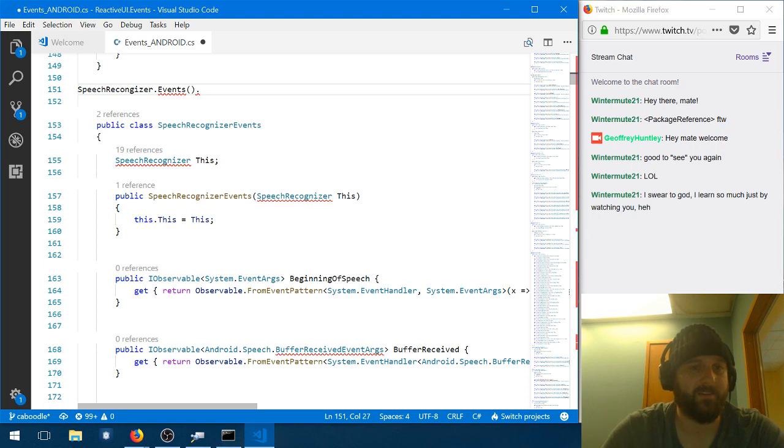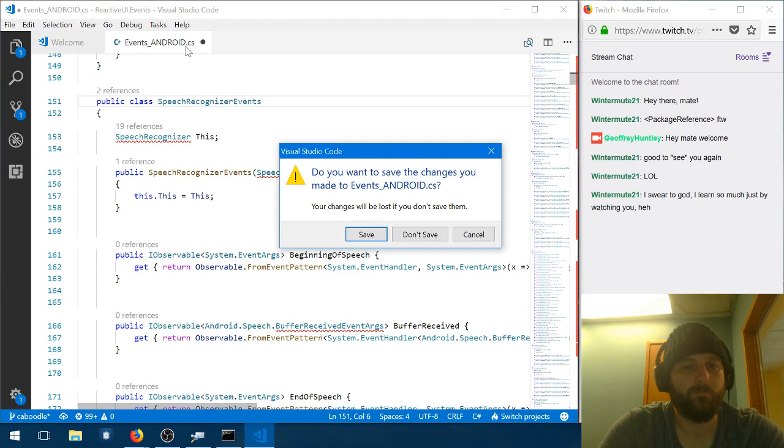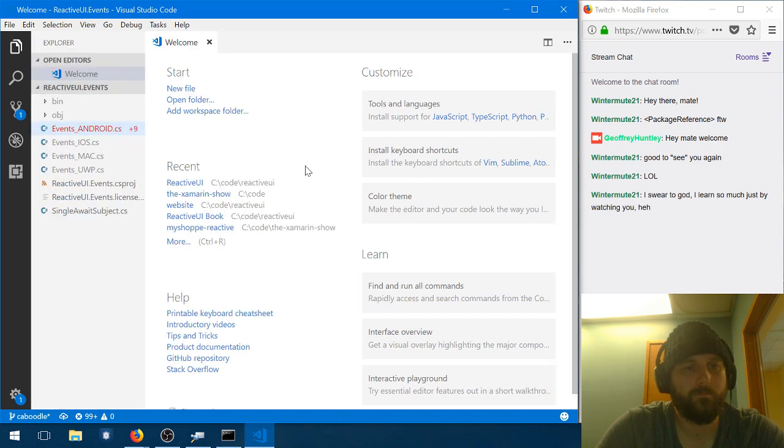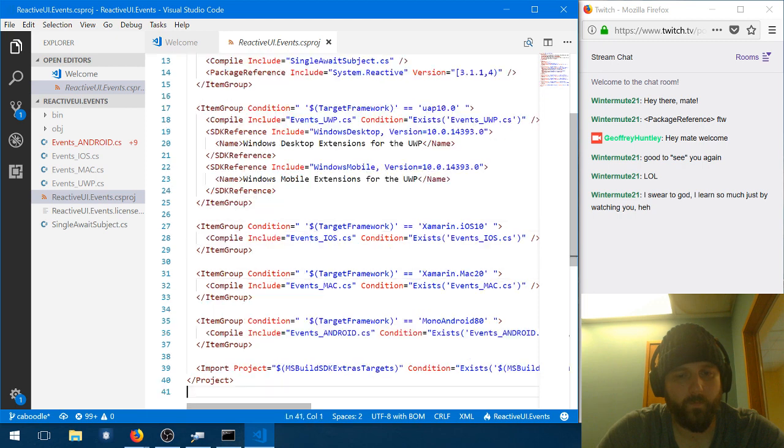So let's get out of here and go look at Caboodle. Likewise in the CS Proj, there is a very similar convention to the multi-targeting support, and I just conditionally include the file name based on which platform we're compiling.